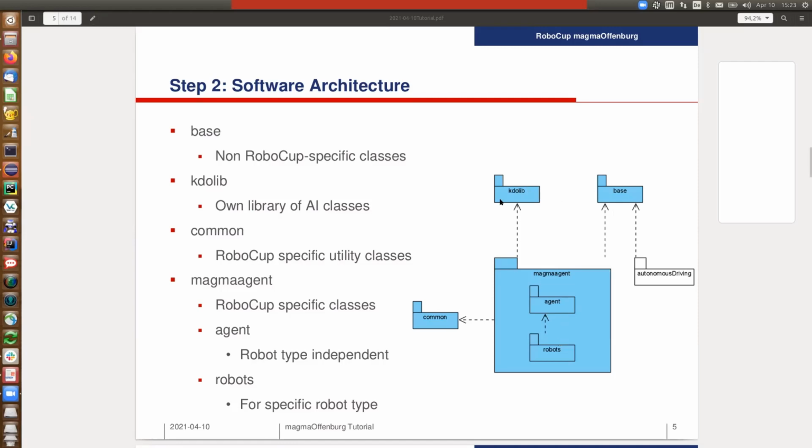KDOLib is our own library for artificial intelligence algorithms. It contains algorithms for genetic learning, which might be interesting to use for you, but also wrappers for CMA-ES or for neural networks.